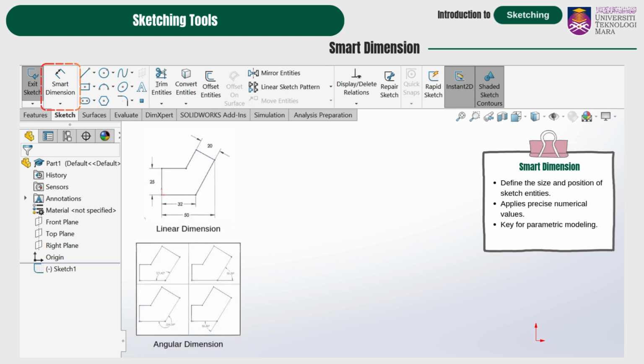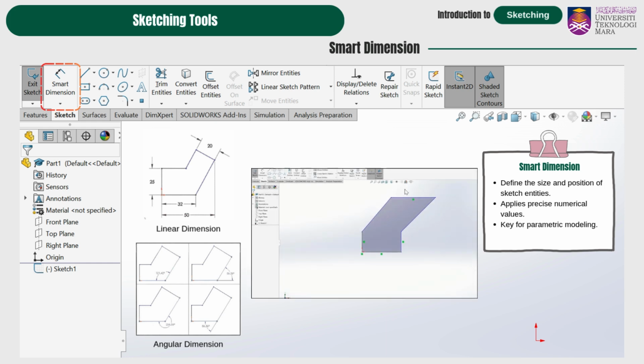As you can see here, there are different types of dimensions that can be applied in a sketch. Linear dimensions are used to measure and control straight distances, which can be horizontal, vertical, or set at any angle. Angular dimensions, on the other hand, define the exact angle between two lines, allowing precise control over the orientation of sketch entities. Both types work together to ensure that the geometry is accurately defined and behaves predictably when modified.